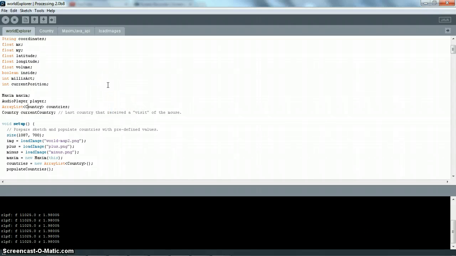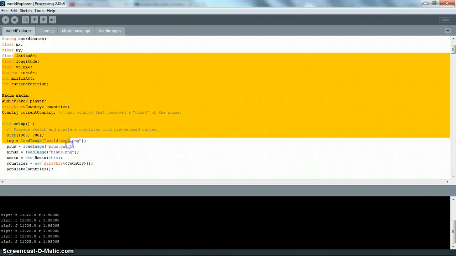The project I created is called World Explorer, and the idea behind it is to show a world map that allows interaction with the users. This is the code of my application.